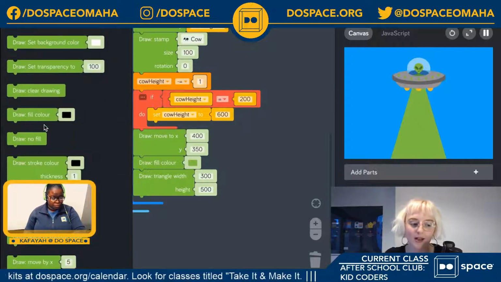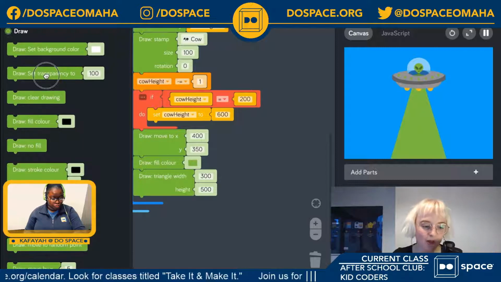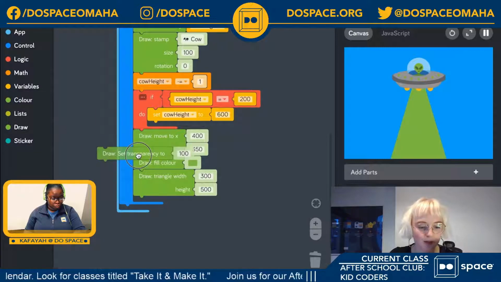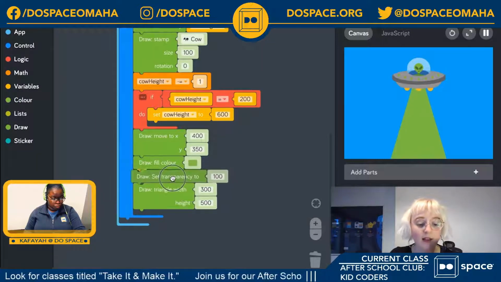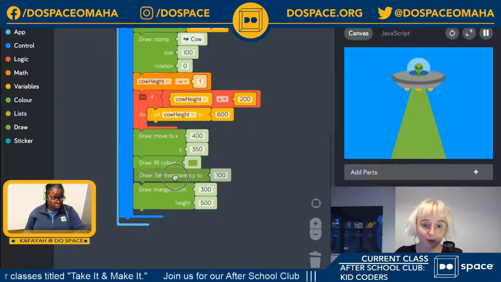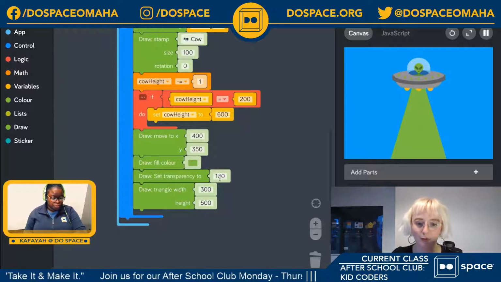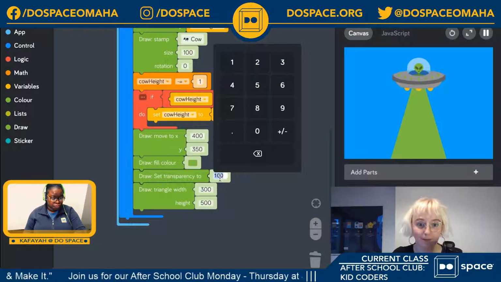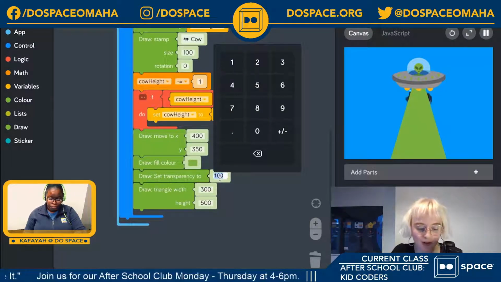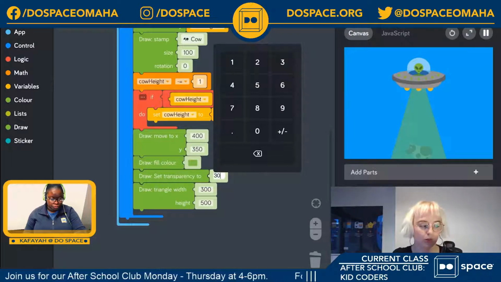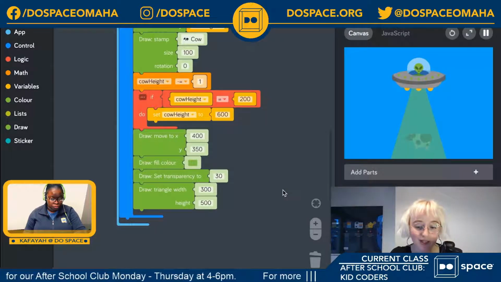Problem is it's kind of drawing over everything. I think I'm going to add a transparency block. So we're going to make it see-through. So let's get a draw set transparency. And like with a fill color and moving it, you need to put it in your code before you draw your shape, because you need to set it up first. And I'm going to set the transparency to 30.